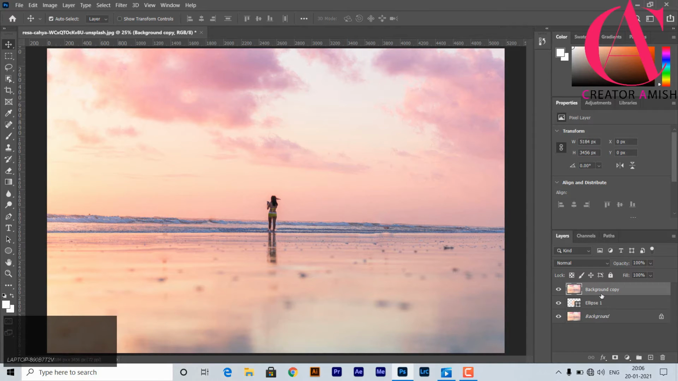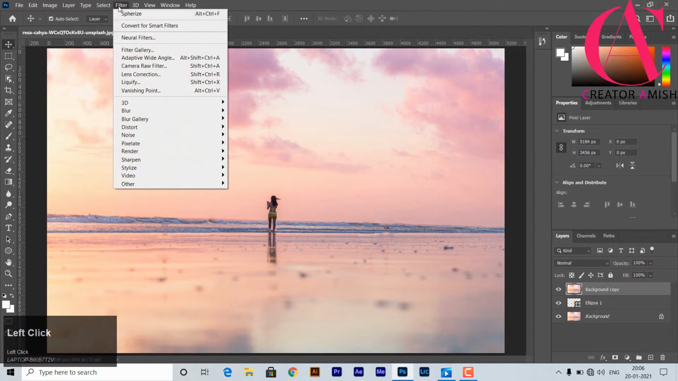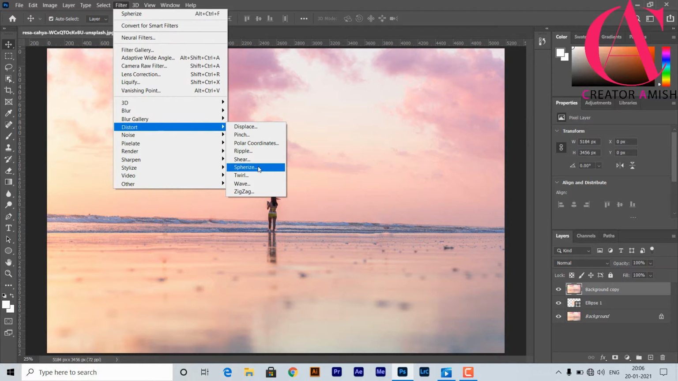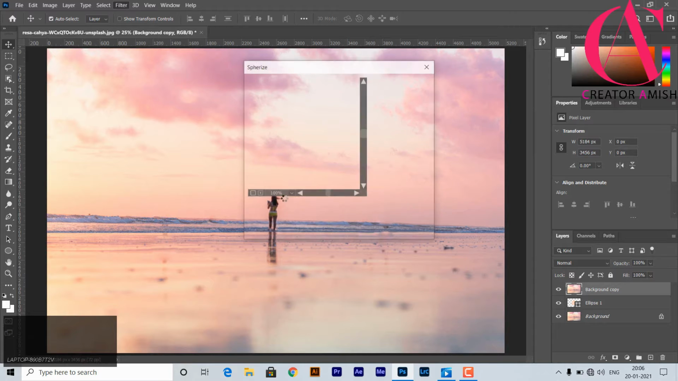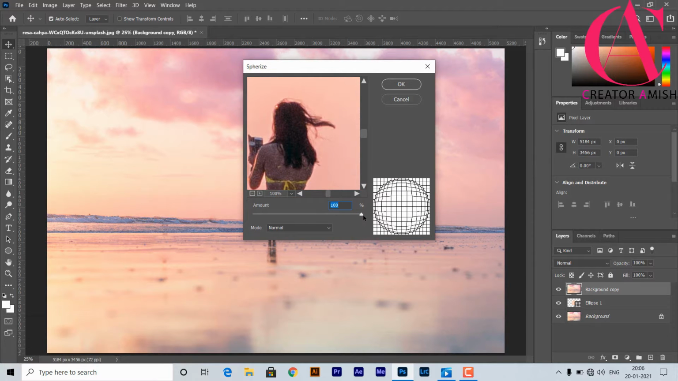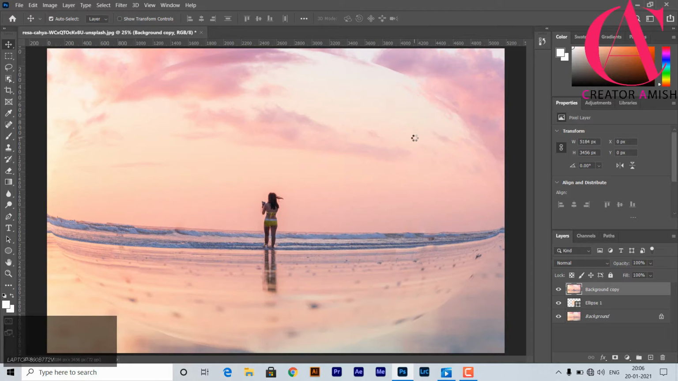And after that select background copy and go to filter, then distort and then spherize. Its amount should be 100% and then press OK. So here you will see that the shape of background copy has been changed. It's somewhat like a watermelon.